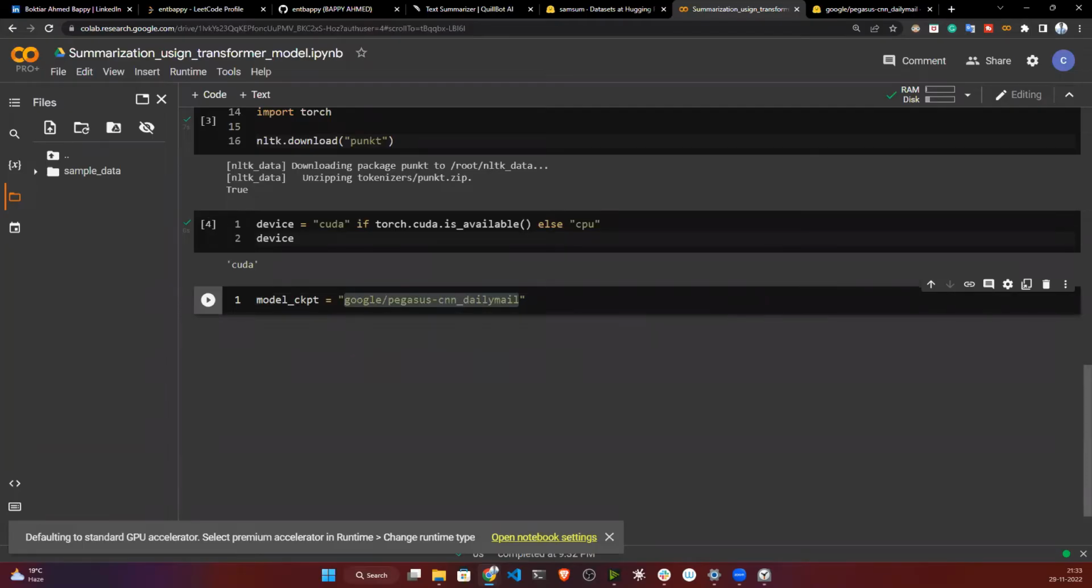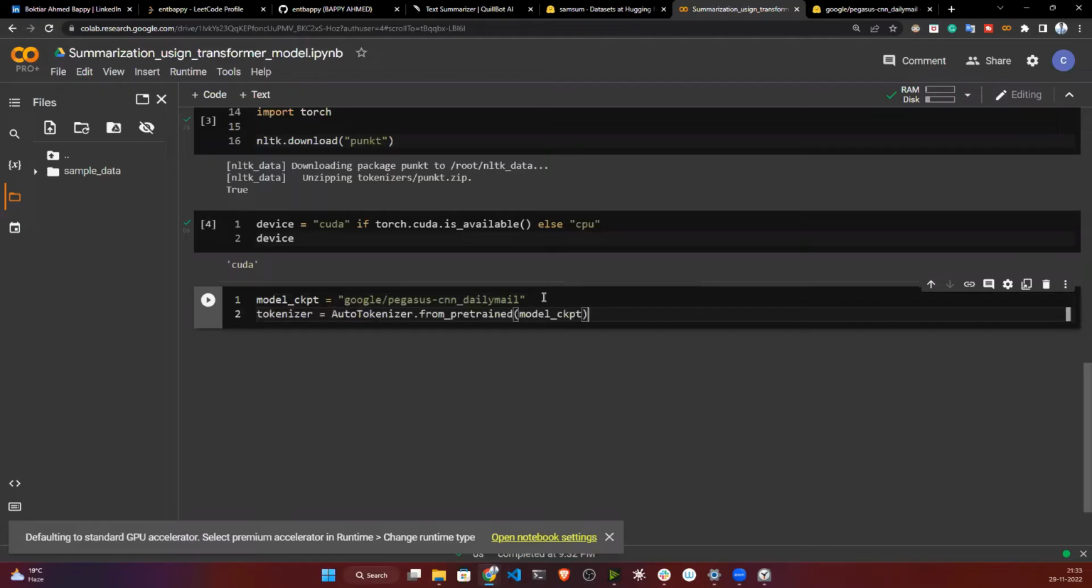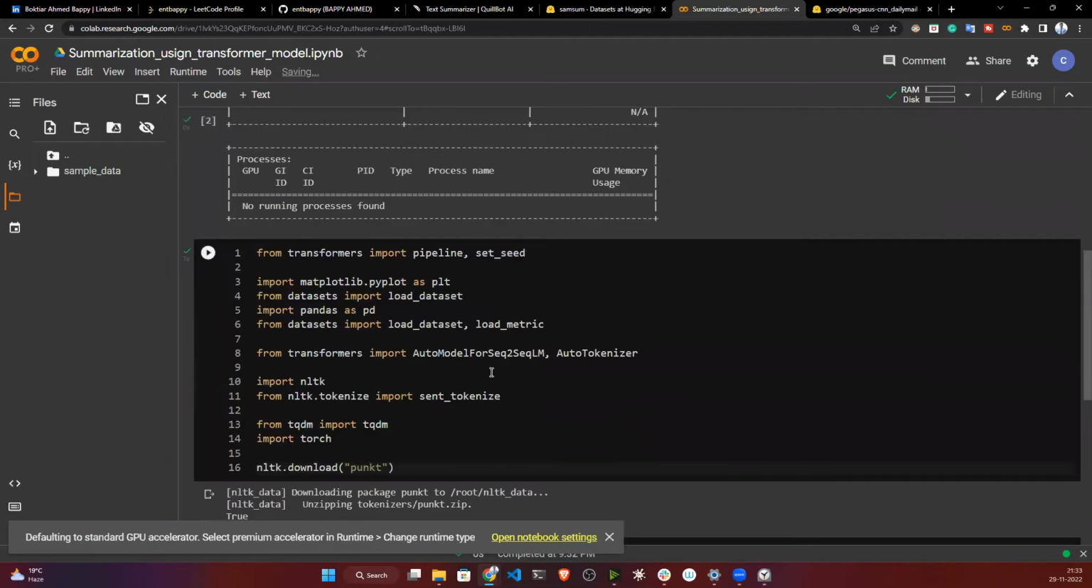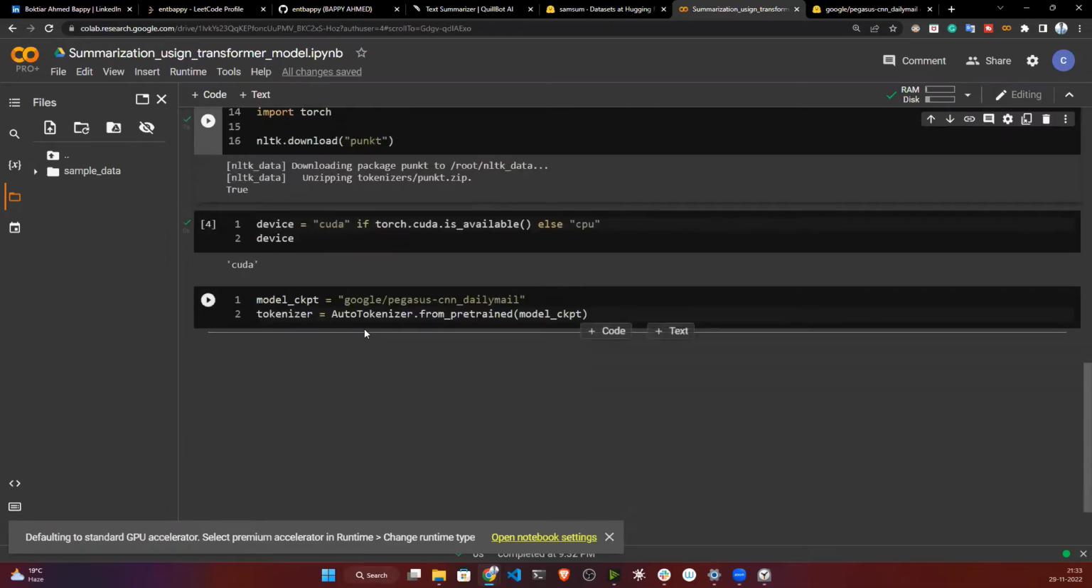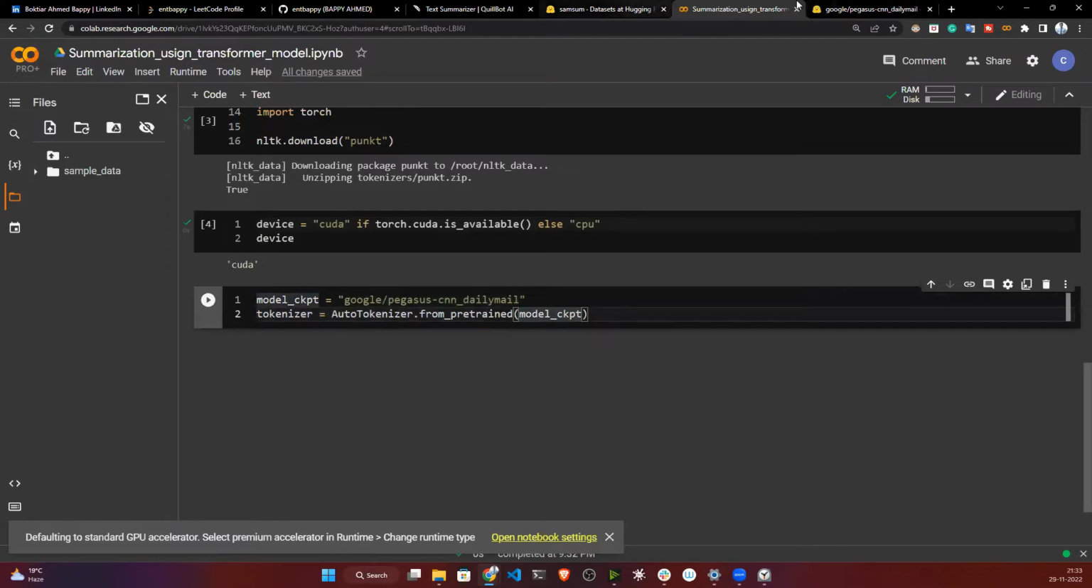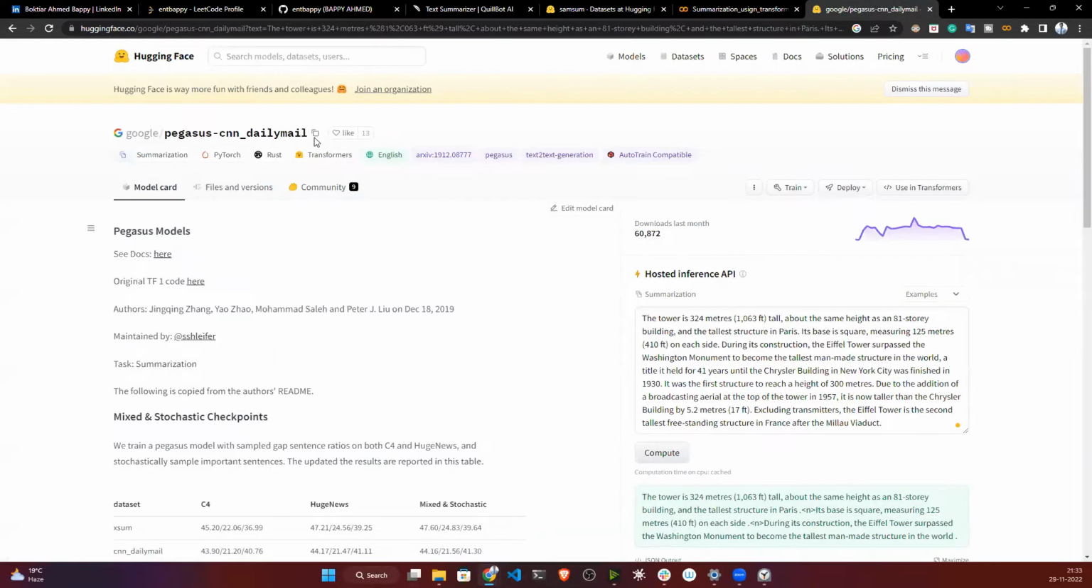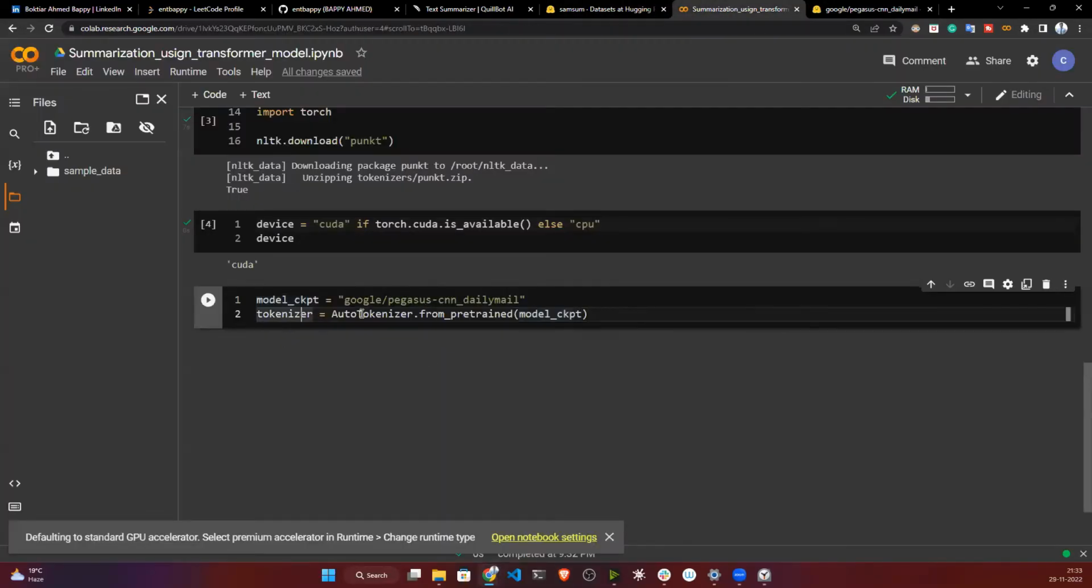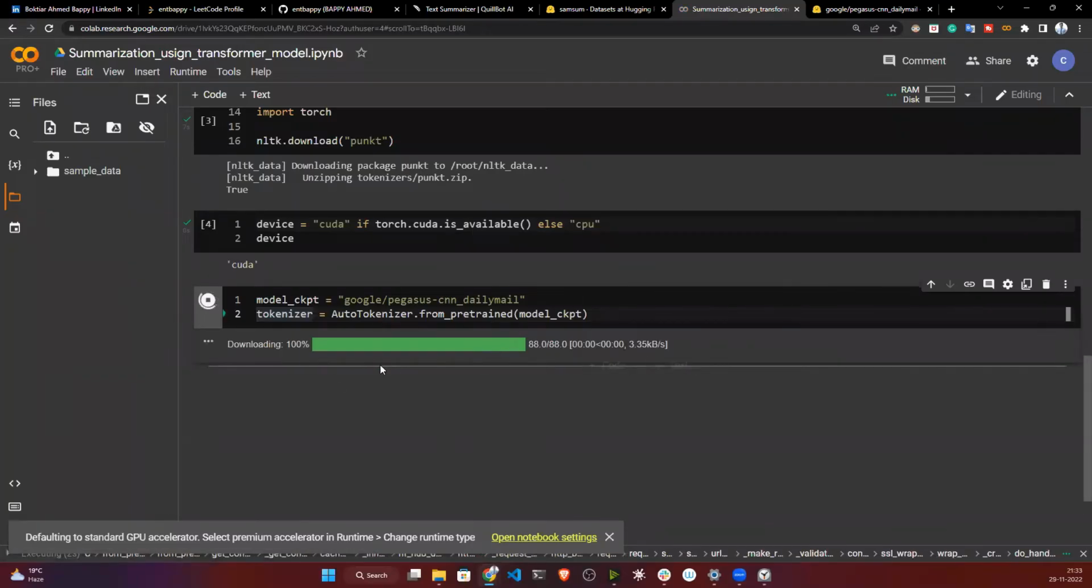Now first of all, I need to initialize my tokenizer. I have imported AutoTokenizer here. Inside AutoTokenizer there is a method called from_pretrained, and there I am passing the name. It will automatically go to Hugging Face and download the tokenizer from there. So you don't need to download it manually. That is the power of the Hugging Face library. Now let's execute. See, it's downloading.